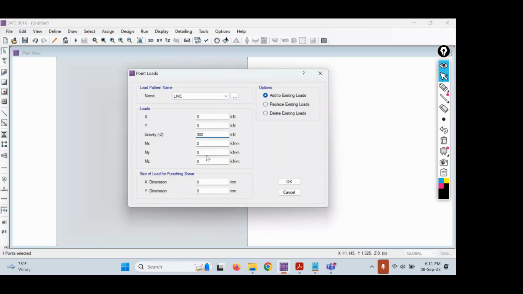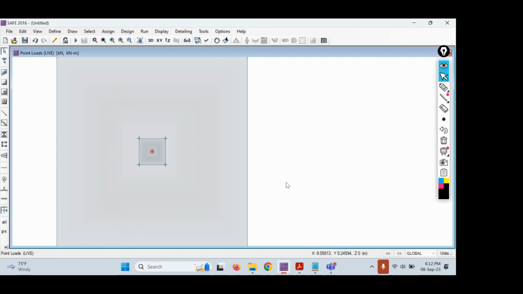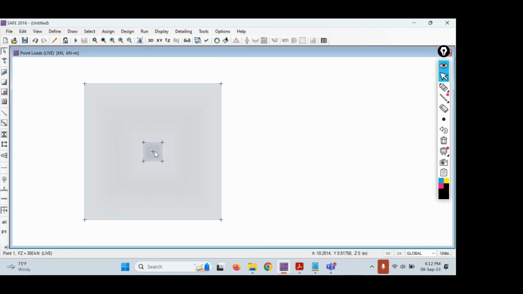And the moment is all 0, and the X and Y dimensions are the first column dimensions, that is 240 mm and 240 mm. You can go with replace existing loads or add to existing loads. You can go with replace existing loads if there are any loads by any chance. Now I have applied the load. This is how you can apply the loads. Once you see the red circle here, that indicates we have assigned the loads.